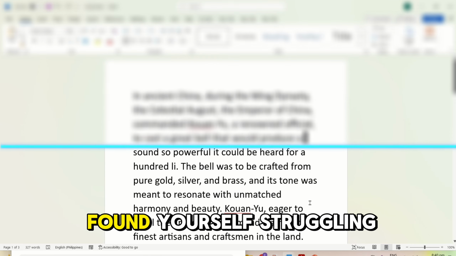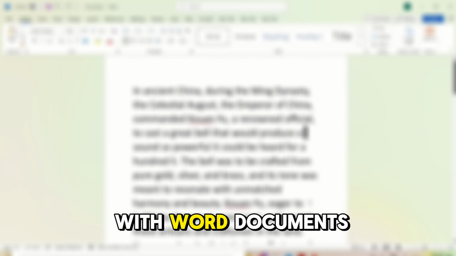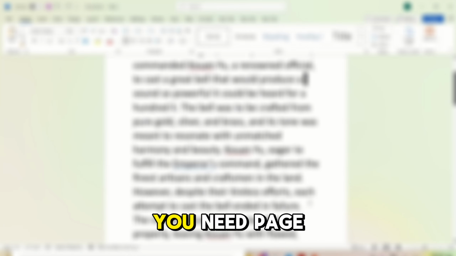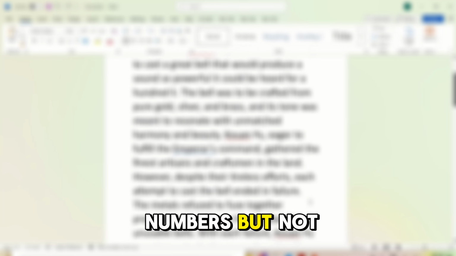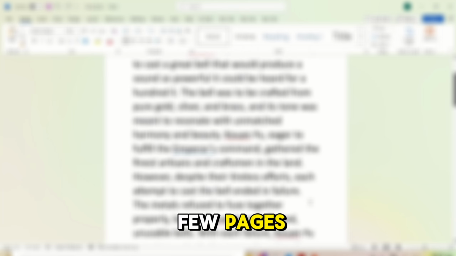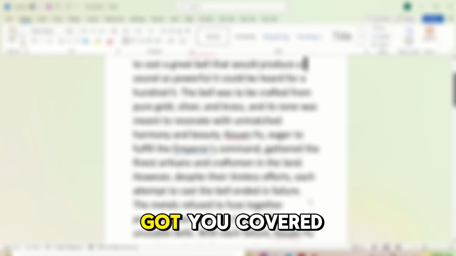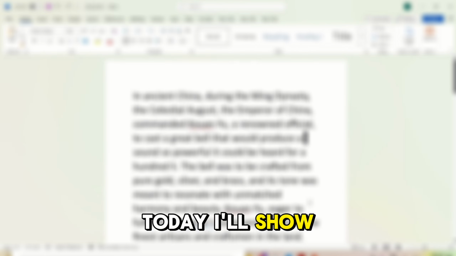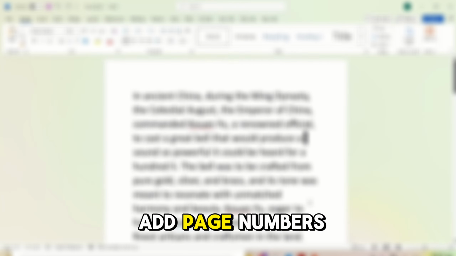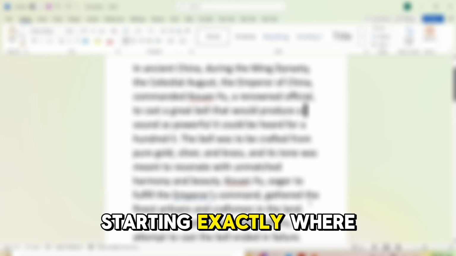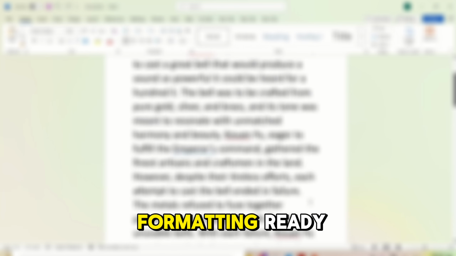Have you ever found yourself struggling with Word documents? Like, you need page numbers, but not on the first few pages? Don't worry, I've got you covered. Today, I'll show you a super simple way to add page numbers starting exactly where you want them. No more awkward moments with word formatting.